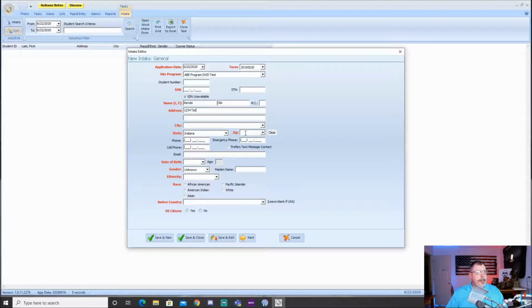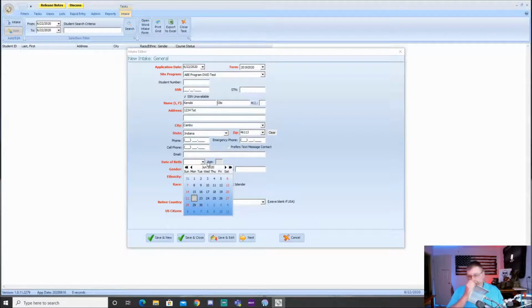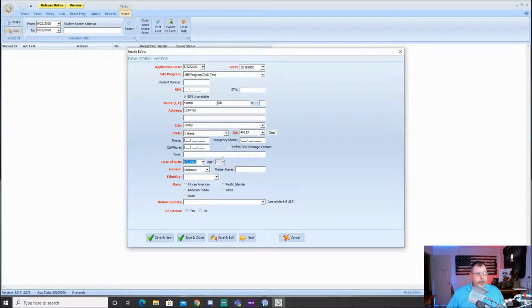For the city, state, and zip, if you type the zip first, it will automatically fill in the city for you. State defaults to Indiana. Now you can put in their contact information if you want, their email, their date of birth. All right, so their date of birth, let's go back a few years. When you put their date of birth in, and you see this age button over here, when I click anywhere else, it calculates their age.